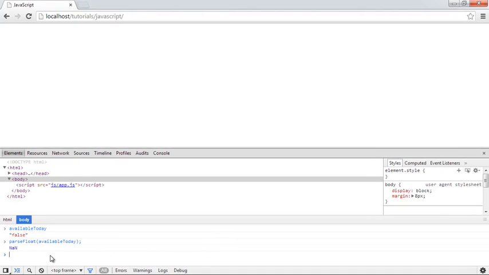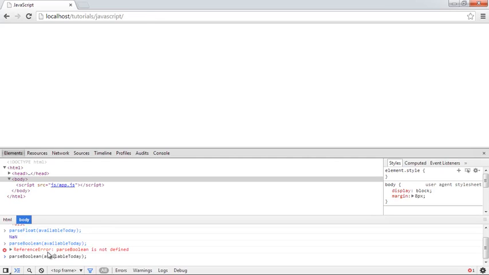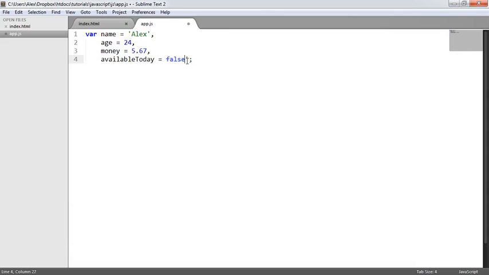Okay, we'll talk about NaN in a moment. So available today is not a float. It is in fact a Boolean. Parse bool. Okay, so in this case what we're going to have to do is just include this as a bool.